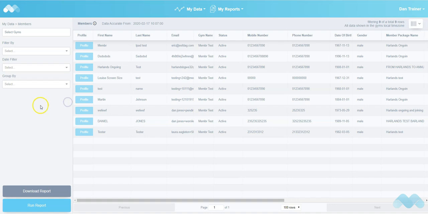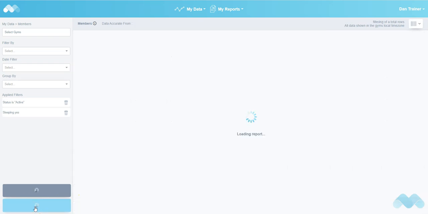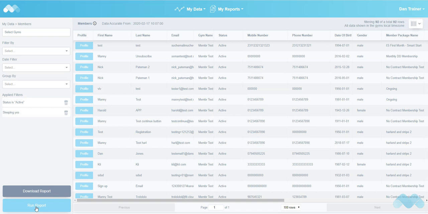Let's try something different. We'll use the bin icon again to remove those filters off the report. This time I want to find all of my sleeping members. So I'm going to choose status is active again, because those are the members I want to focus on. And this time we'll try the sleeping filter. I select yes, click on Create Filter, run the report, and now I'm going to see all of my active sleeping members. So maybe I would like to get in touch with these members as they're currently paying for a gym membership but haven't been actively using the gym.